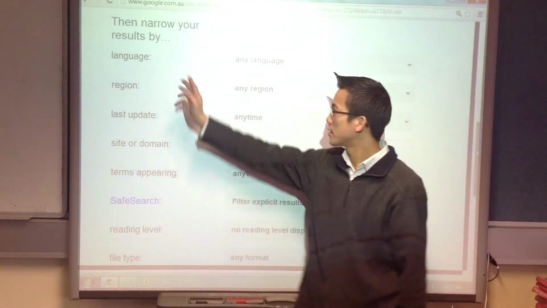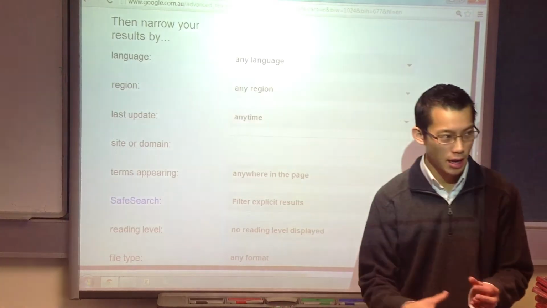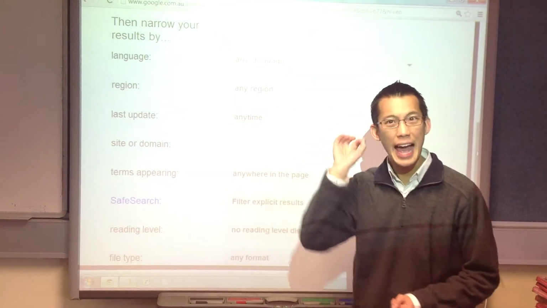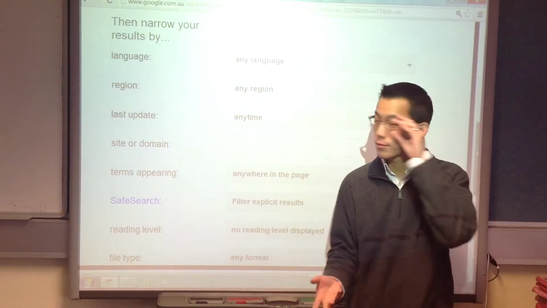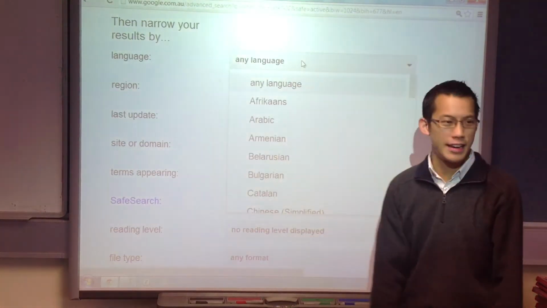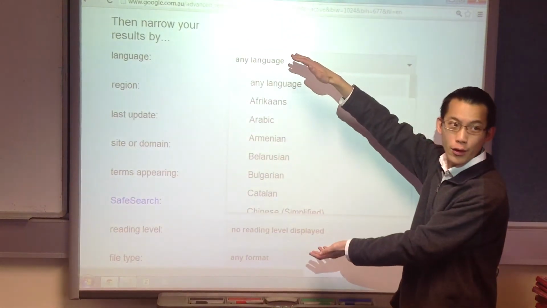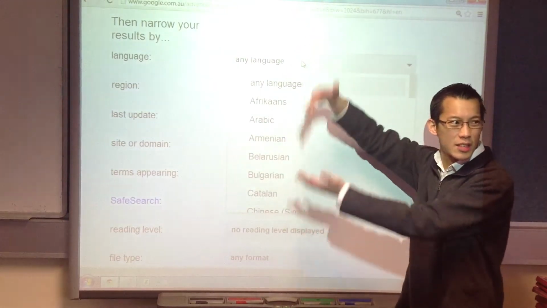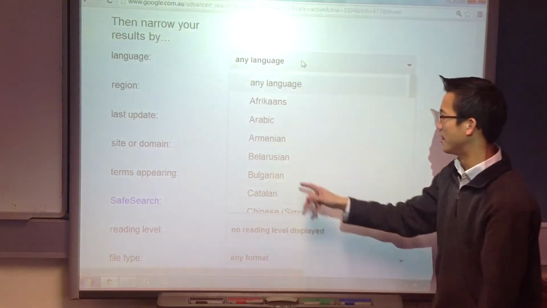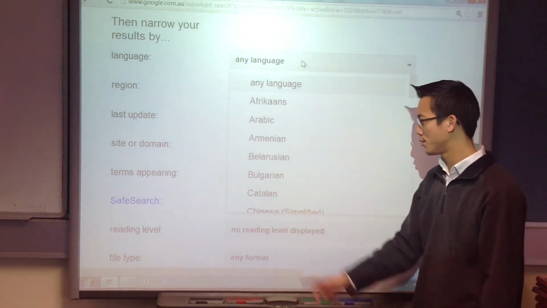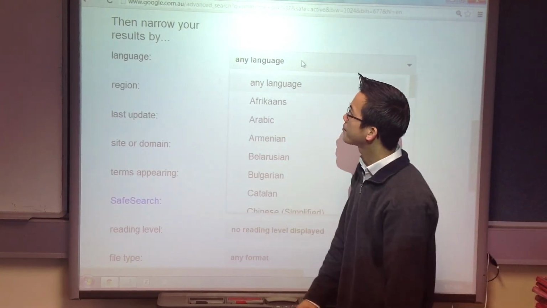Because for instance, language, region, last update, reading level, all these kinds of things are going to be attributes of the different records in your database. And because there's only a finite number of options for this, it makes sense to put it out in a list for you. You can choose from a menu. Can you see how this is far more visual than actually typing in where language equals Armenian or Belarus, or whatever? So this is a far more visual approach to it.